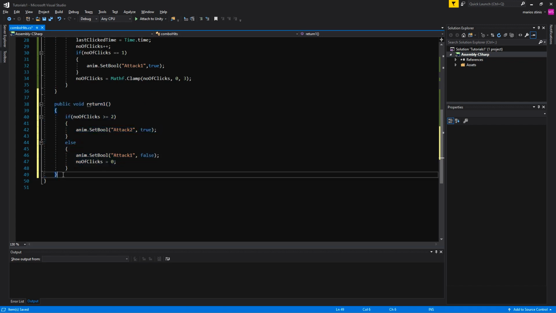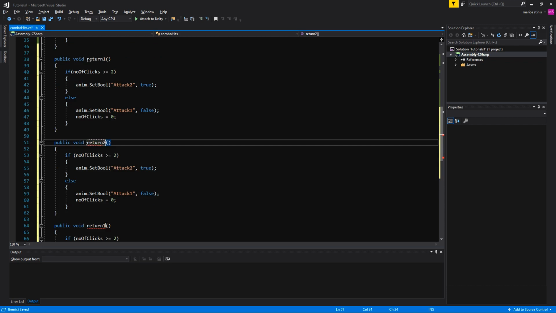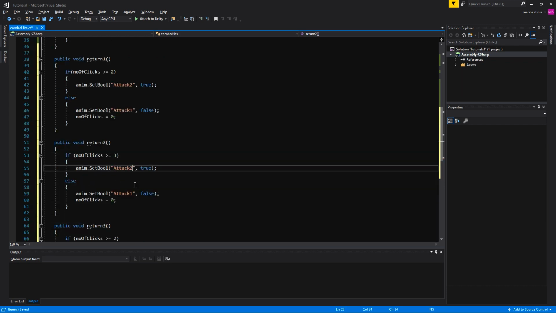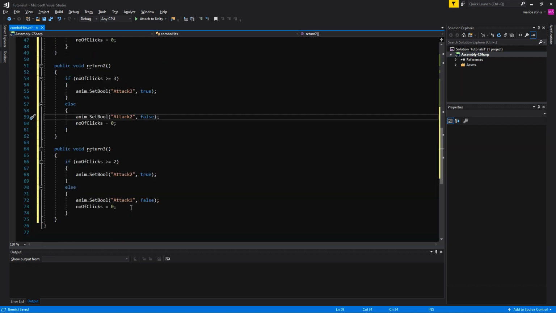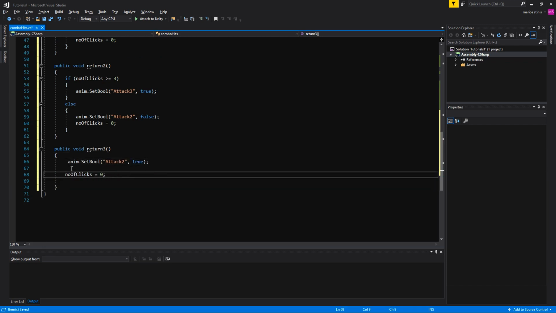Now let's do that for the second, attack2. In the last attack, we only need to make sure that every parameter is set to false and that we reset the counter so that it doesn't get stuck.